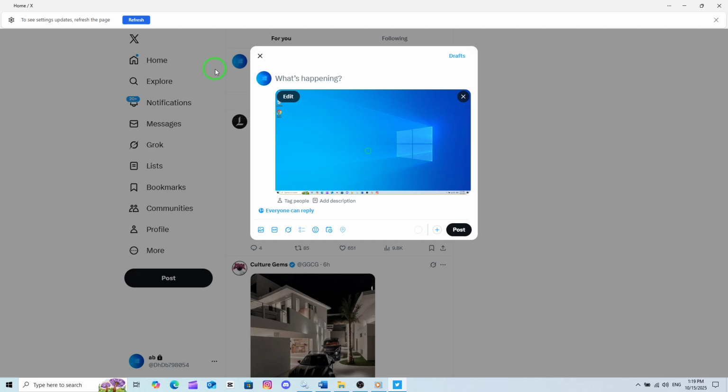Before posting, you can type a message to go along with your photo. Maybe it's a caption, a quick thought, or a few hashtags to help others find your post. You can also add more than one image if you'd like. Just click the gallery icon again to include additional photos.